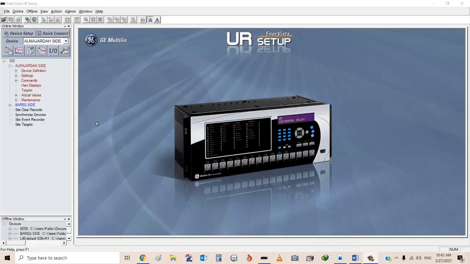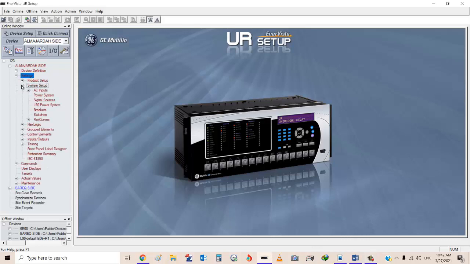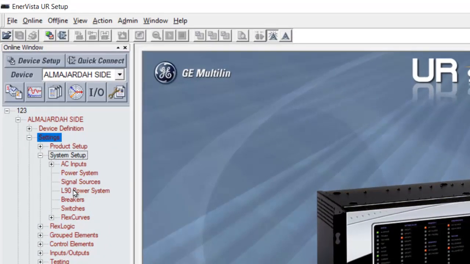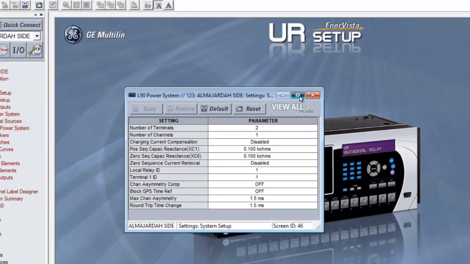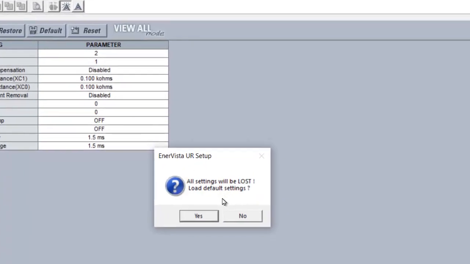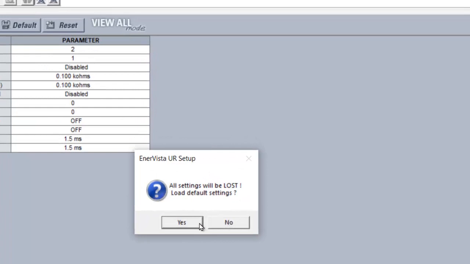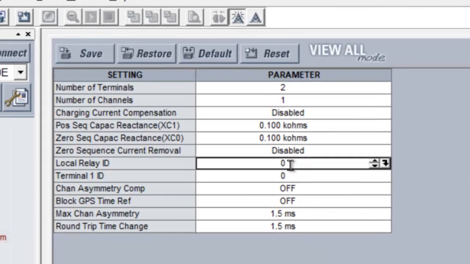To test GA as a differential function, without end to end, or there is no other relay. So in the system setup of the L90 power system, you have to make a reset here, or else you make this local ID and terminal ID both have the same address, yani 0011, so that you can test, because your relay and the loopback relay have the same ID.